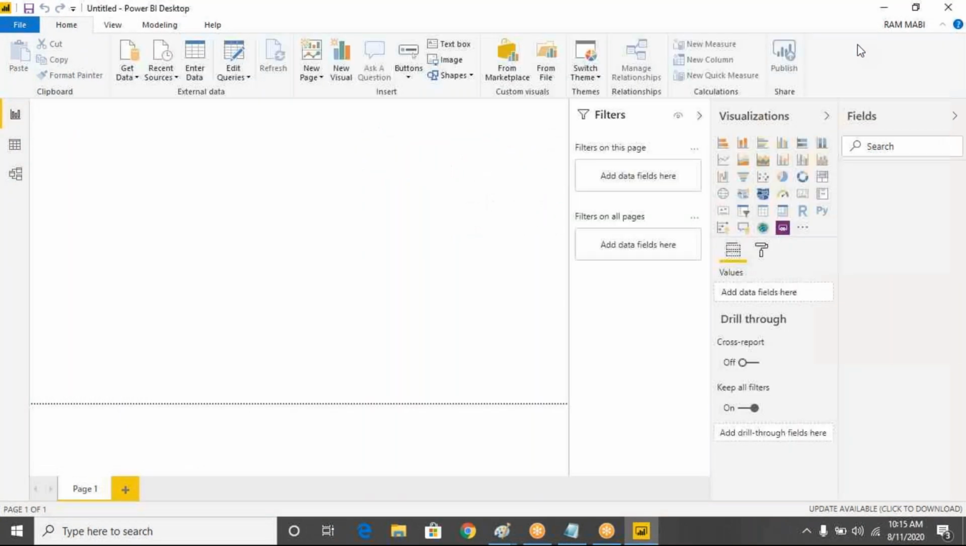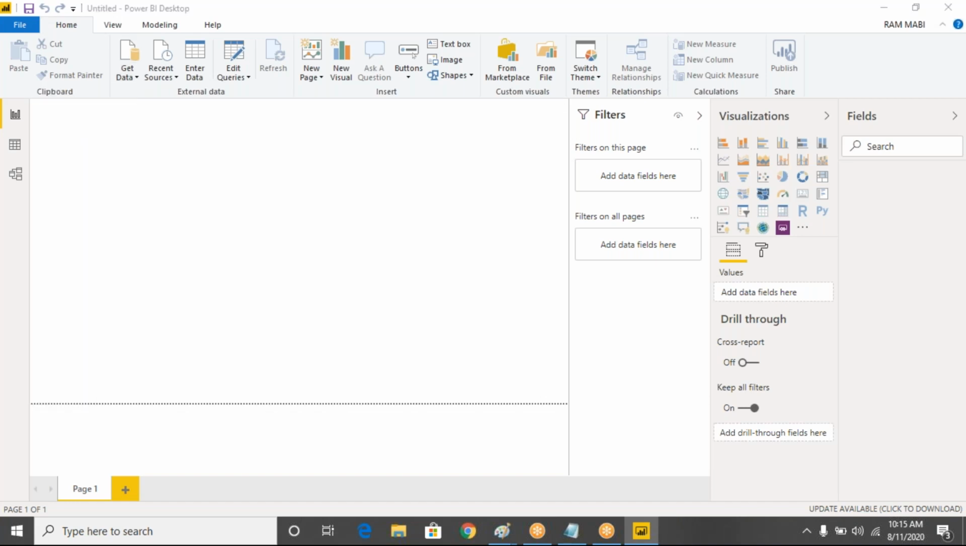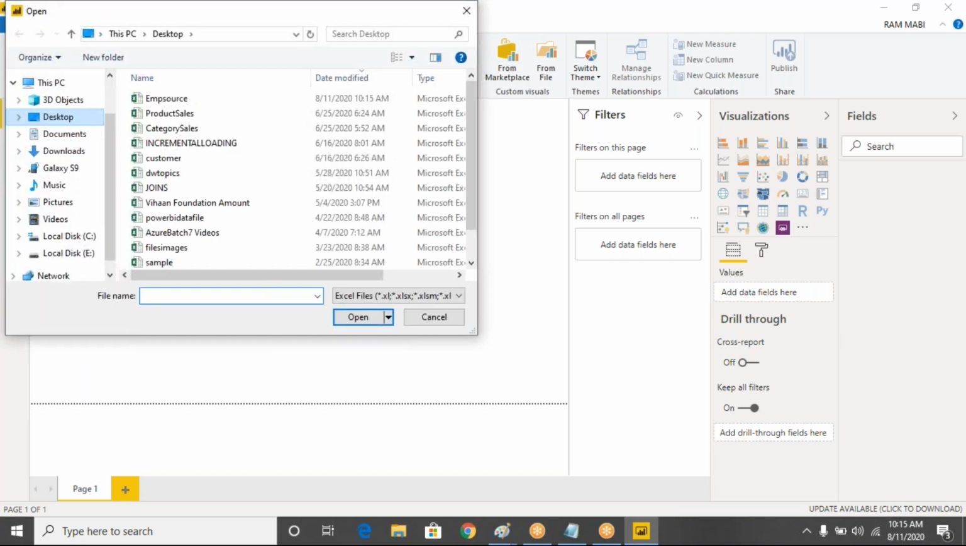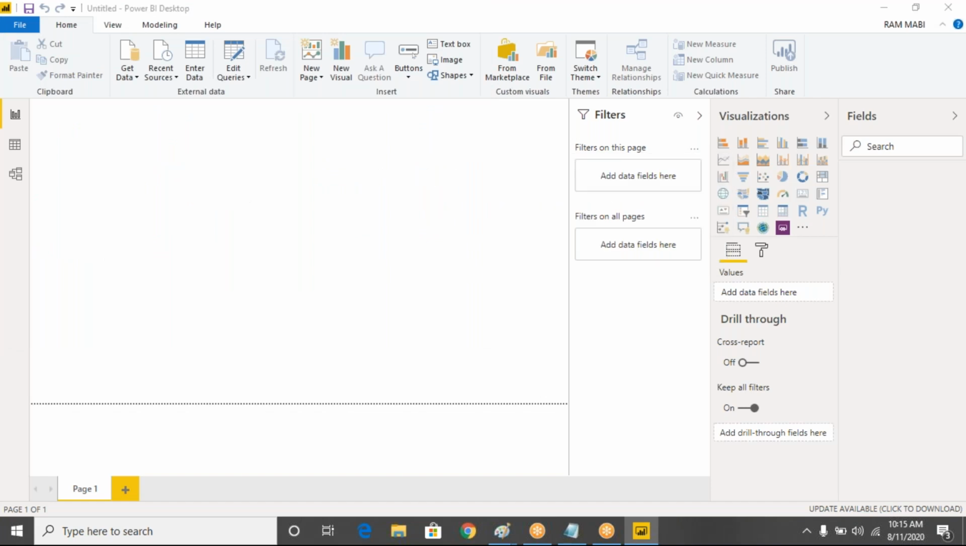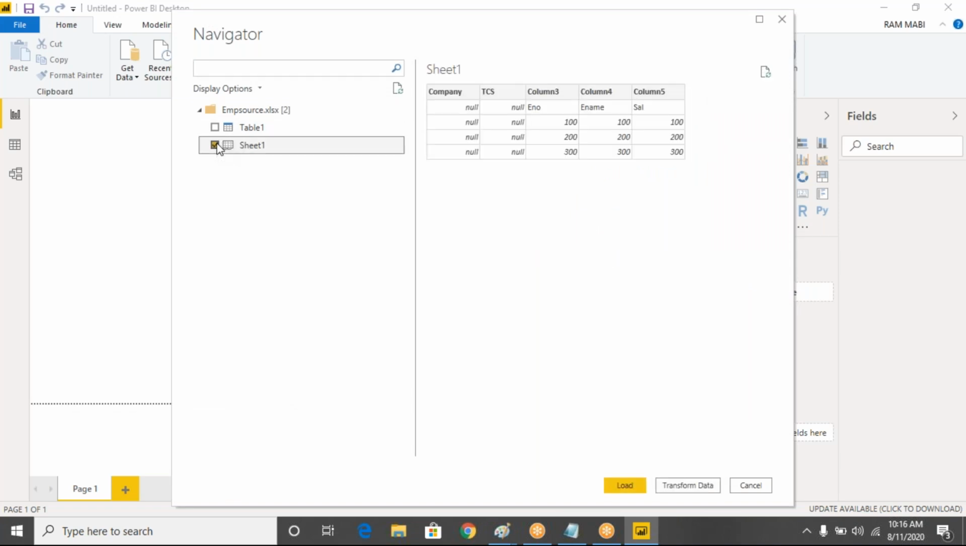Just click this file and go to Power BI desktop. How to take the data from Excel? Go to Get Data, take the Excel. So earlier we imported the data from SQL Server. Today we are going to import the data from Excel. We will demonstrate. Select the EMP source, then click it. Select Sheet 1. In this sheet we have the data we are going to load.